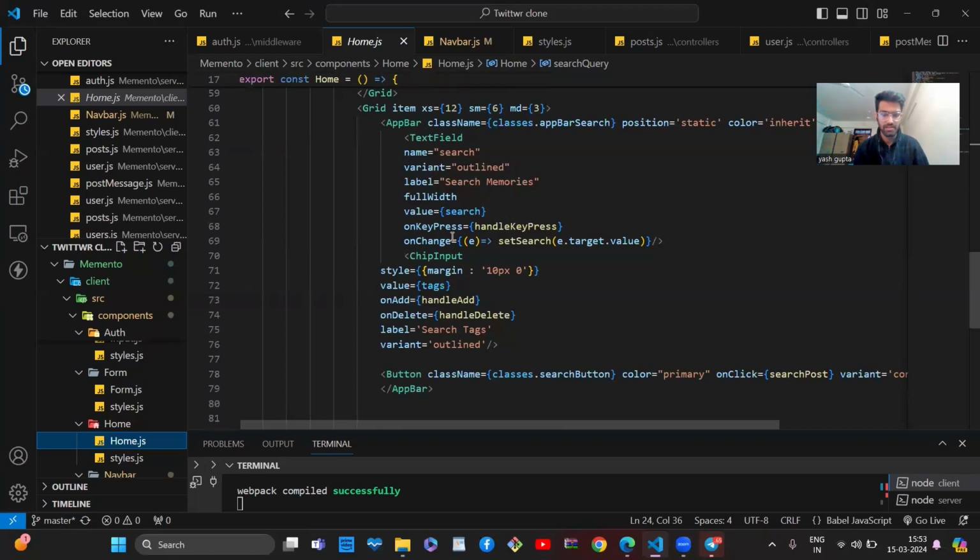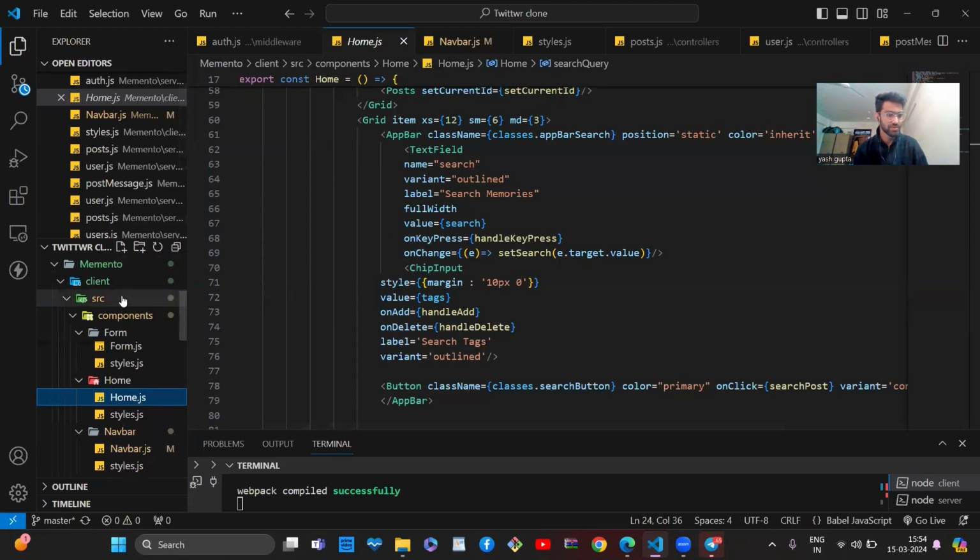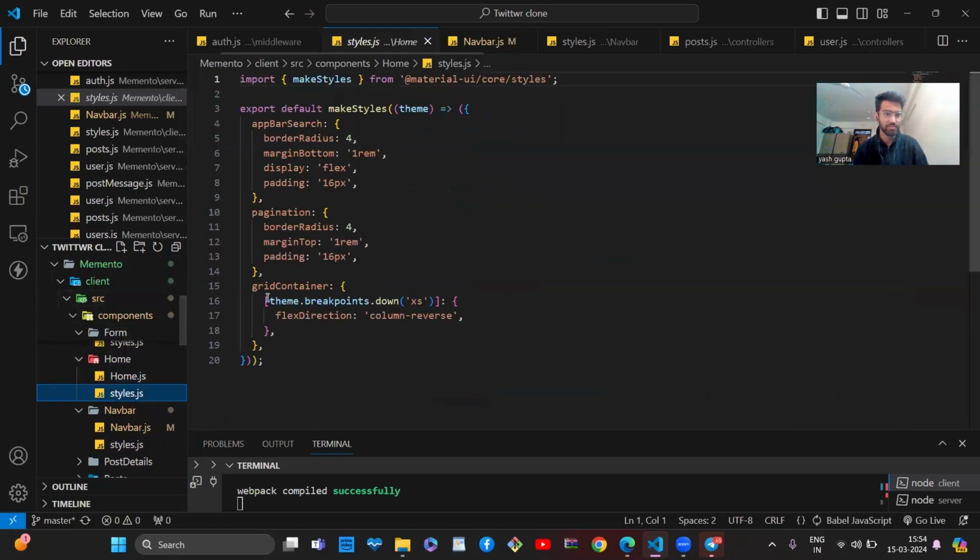So now in summary, this component represents a home page for a social media like application where users can search for posts by keywords and tags, view posts and add new posts. It utilizes React hooks for managing state and navigation and interacts with Redux for state management. Now I will show you the styling of the homepage.